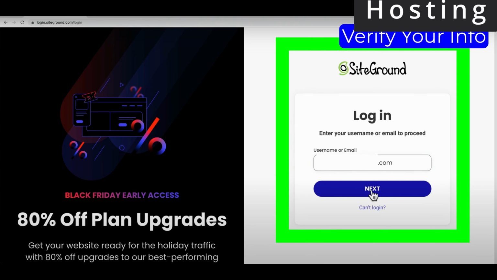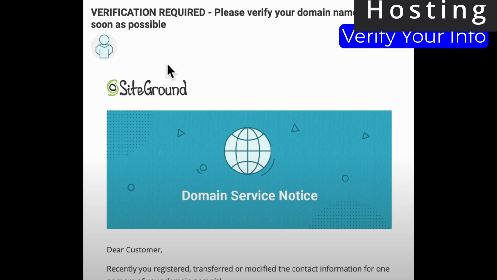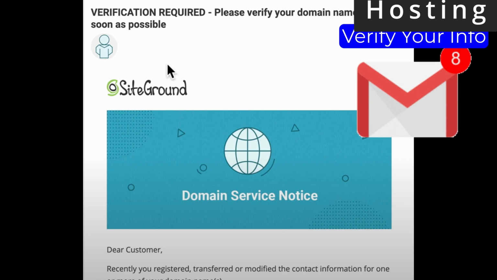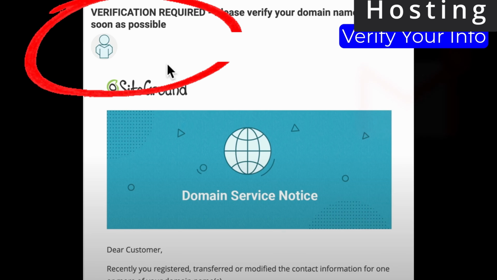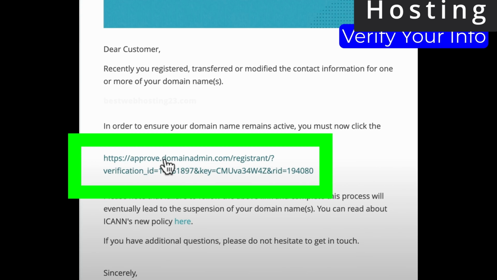And then you should see the SiteGround login screen. At this point, just enter your username and password to log in. And then you should see this home screen here. And the first thing we need to do is verify our domain name. This is super simple to do. So at this point, just go to your Gmail account and then find this message here. And when you see this verification required email, just go ahead and click on this link here.